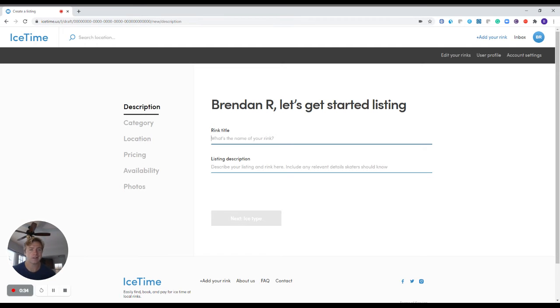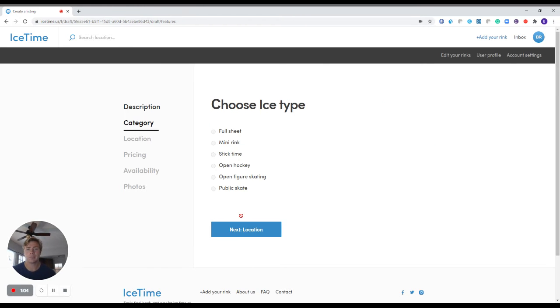I find that every rink has a cool and unique story and history that can be shared here, but this field also serves as a space to include any relevant information skaters should know about booking your ice, like if they need to sign any waivers or forms or need insurance documents to book with you, and instructions on how to obtain those things. So we can write in Brendan's Rink, for example, and type in test for the listing description. Then we'll click on the next button at the bottom, which will take us to the category section.